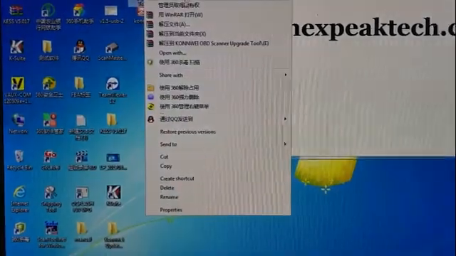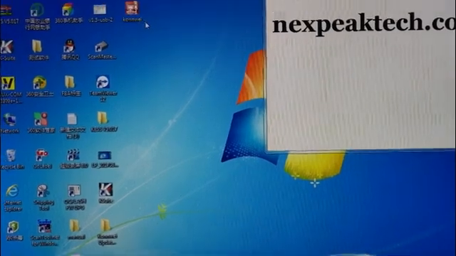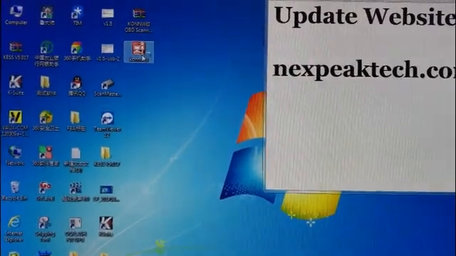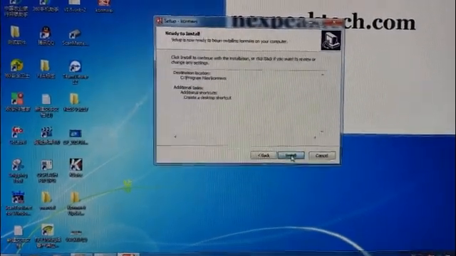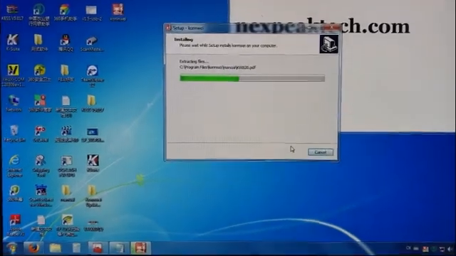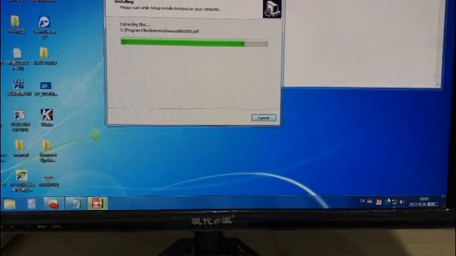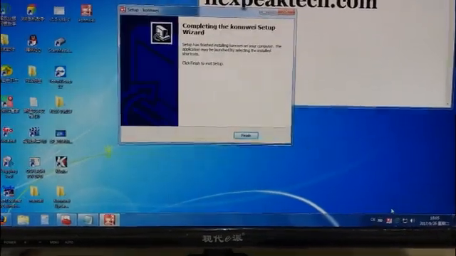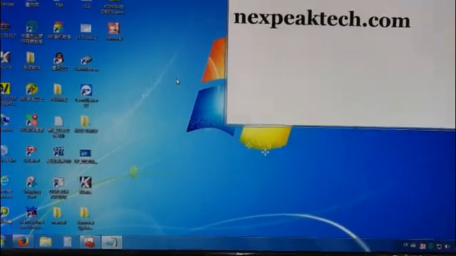You can unzip it and you will have this one. You just need to double click and install. It will be very quick. Please close your antivirus software, otherwise some drivers cannot be installed.